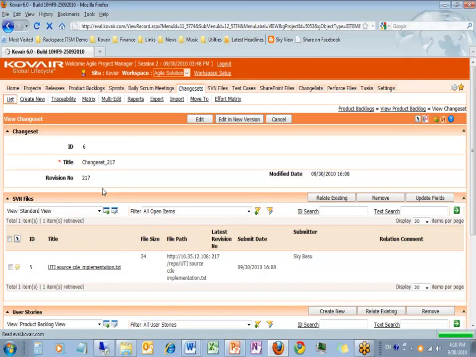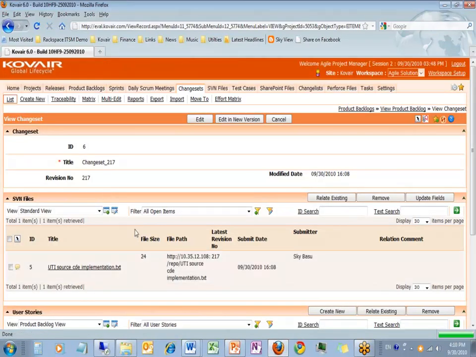So it can actually be multiple files. In this case, I've just created one file, but typically to implement that product backlog, I have to implement 4 or 5 different source files. And all of those source files can be part of this change set, which is linked to that product backlog. Okay, that went by pretty quick.